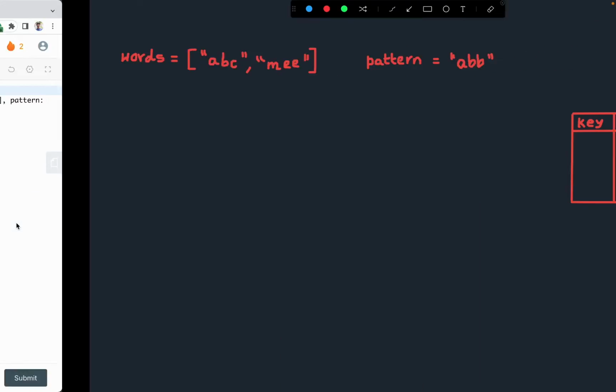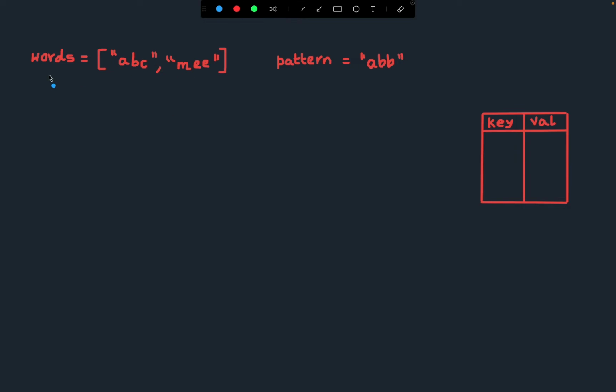Yeah, so in this case, if you can see in the words list we have ABC and MEE as two words, and the pattern is ABB. So if you can see, A comes once and B comes twice here, and similarly M comes once and E comes twice here. So this is the string that is matching the pattern. So that's why we have to return this MEE as the result here.